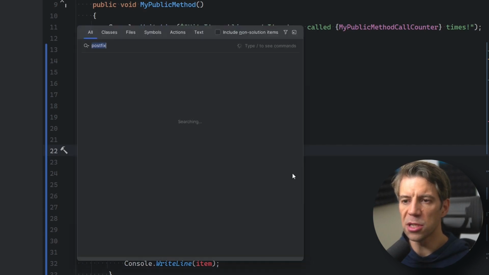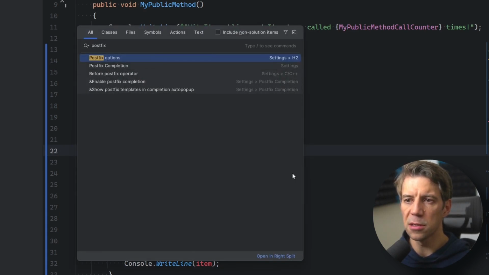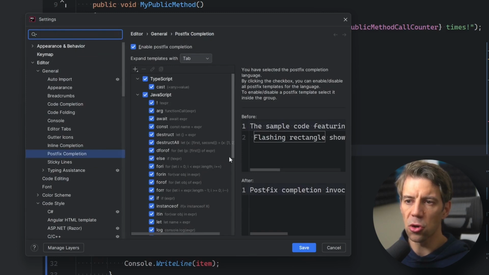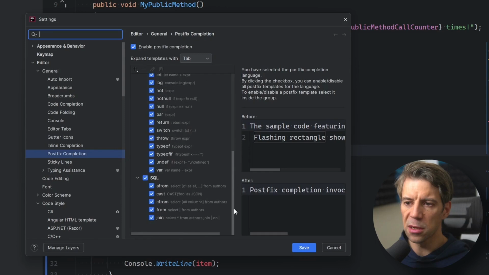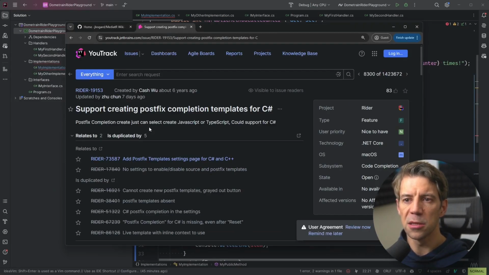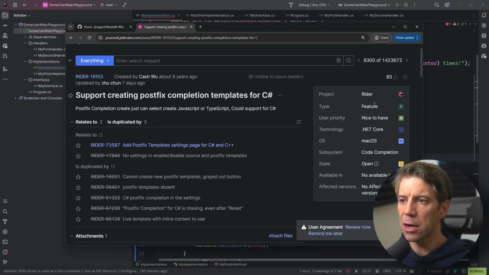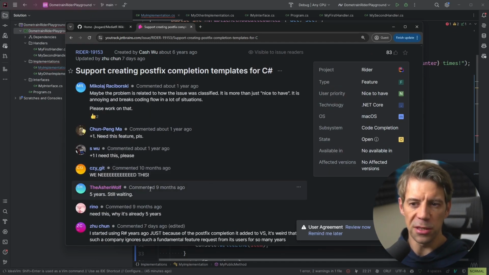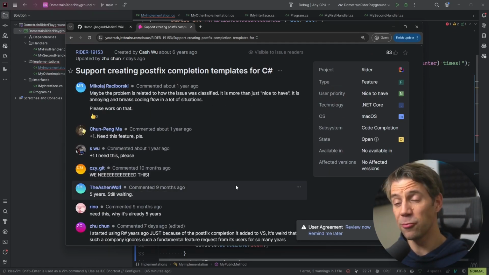If we do shift and then type postfix completion, because I've searched for it, it's graying out everything that doesn't match that search. So if I do the X, that's not grayed out. But note that this only has TypeScript and JavaScript in the list. So I don't think at the moment for C# we can create custom postfix completions. In fact, there is this support ticket about this. It's down as nice to have. If I scroll down, like 10 months ago, we've got people saying we still need this. So JetBrains, if you're listening, this will be really handy.